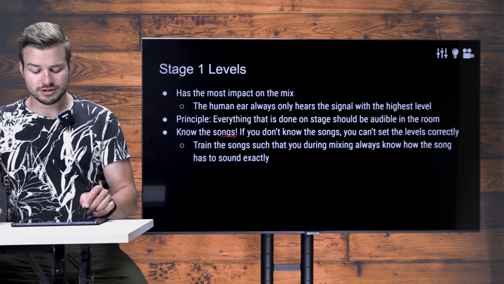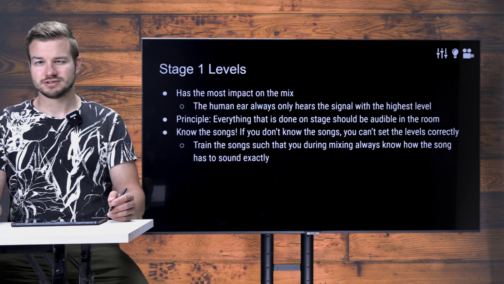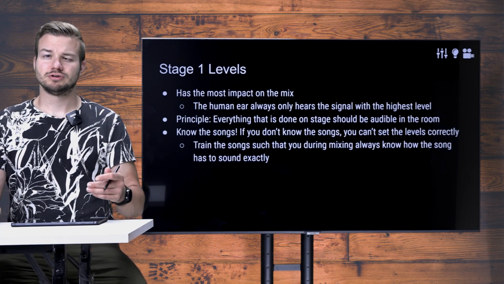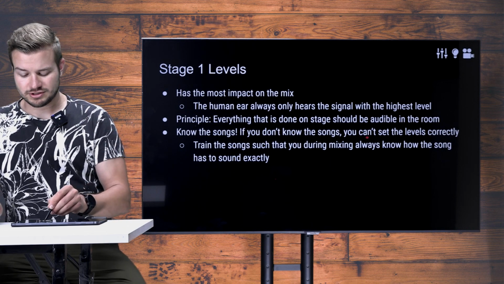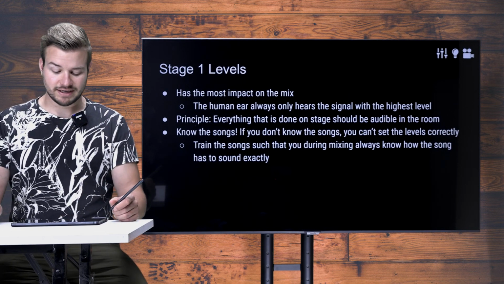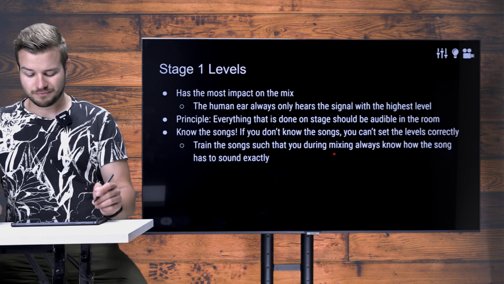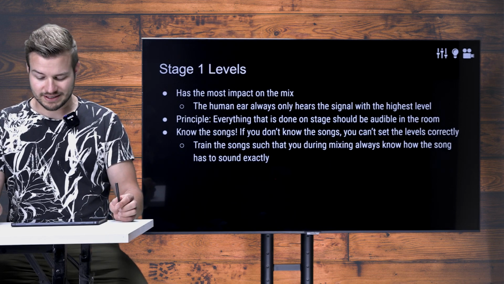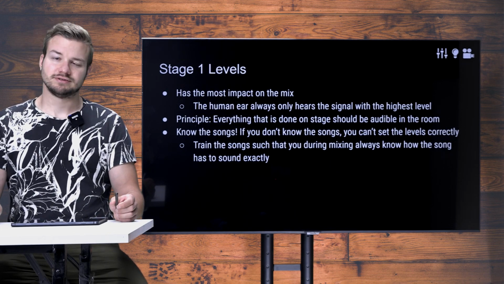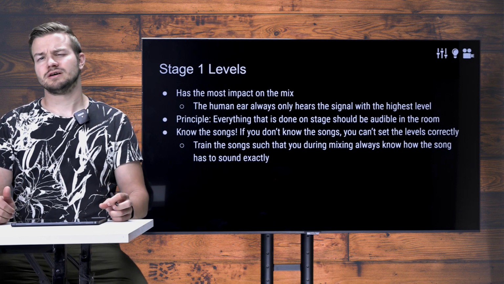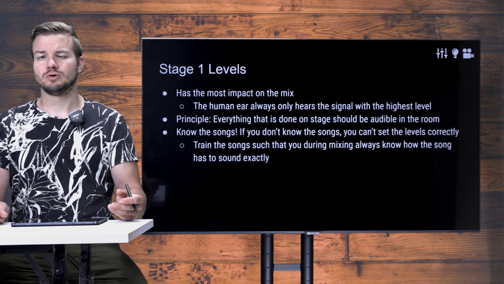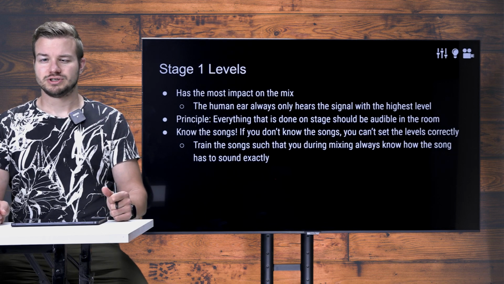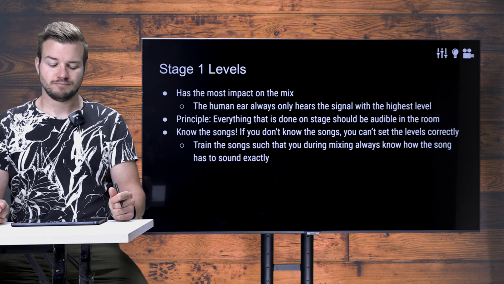Then third, know the songs. This is really important. Learn the songs, know how the band wants the songs to be transferred to the audience. If you don't know the songs, you cannot set the levels correctly. So train the songs such that during mixing you always know how the song has to sound exactly. For every part of the song, know what instruments are important, how it should sound, and what the goal of that part of the song is, which should be transported to the audience.